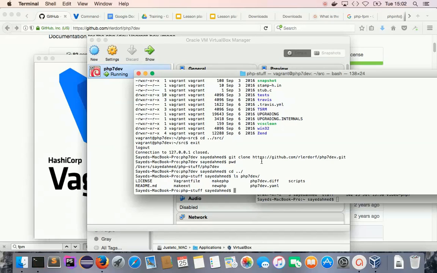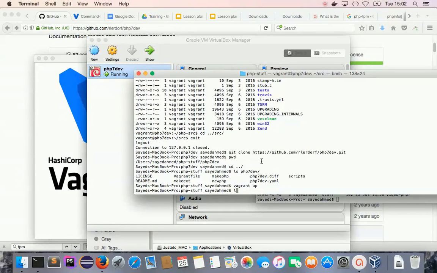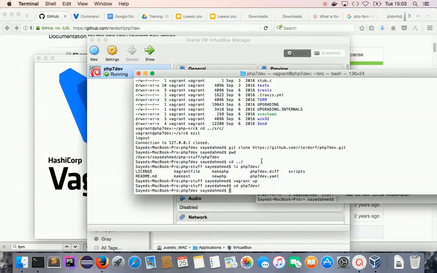So when I use Vagrant up, it will be using this Vagrant file. Let's see. Okay, I have to go to, I think, the folder, so it's a Vagrant file.